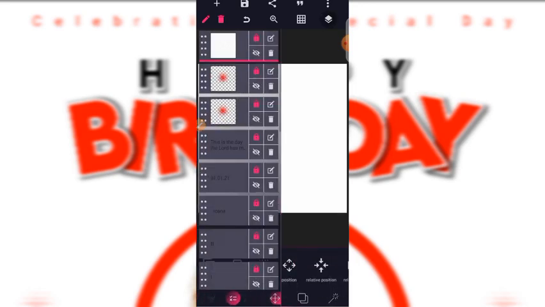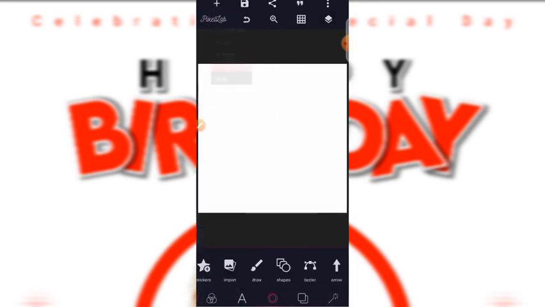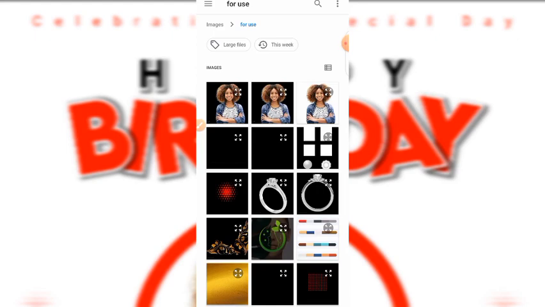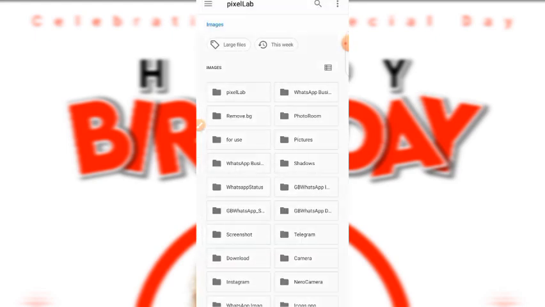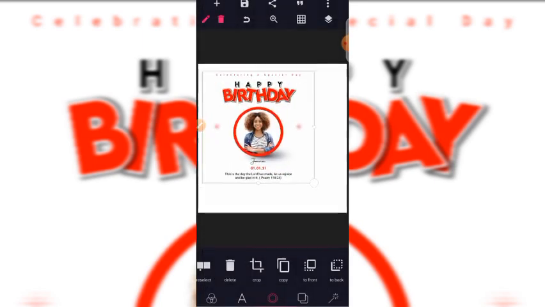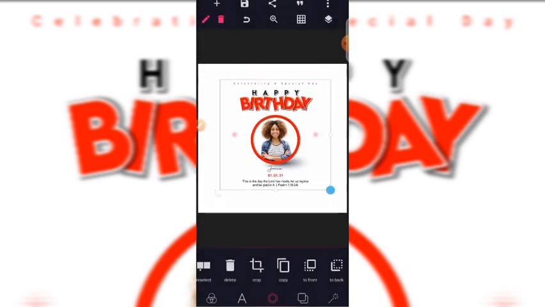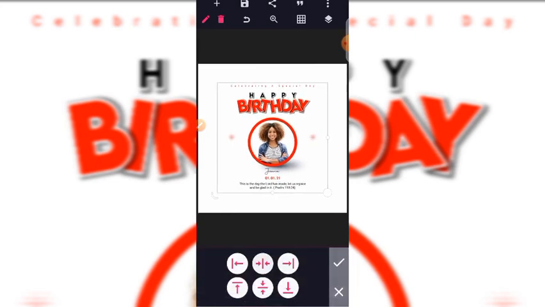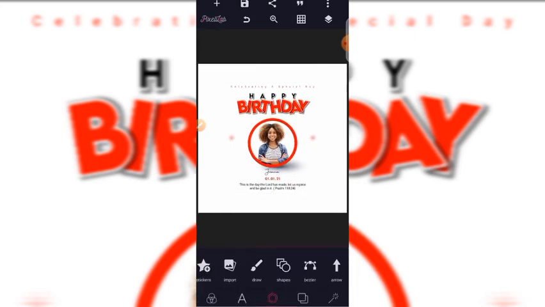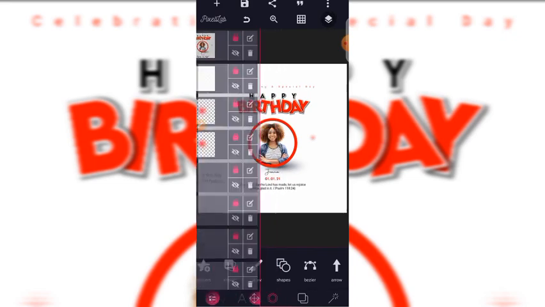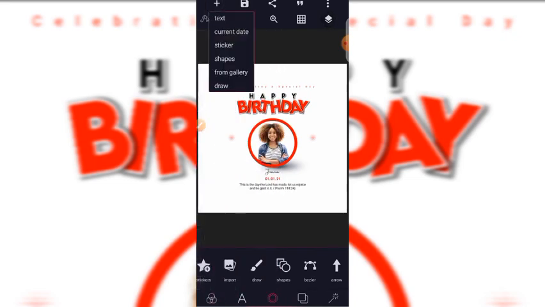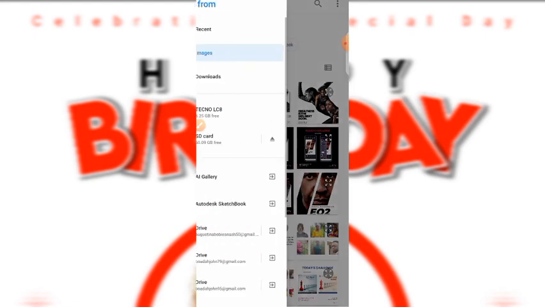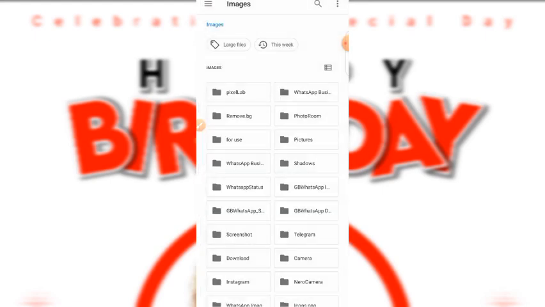Then I'll lock the layer here. I'll open from my PixelLab where I saved my work, and then select it and bring it. Okay, so this is my work. If you say mockup, it's just to make your work look nice, bring out the beauty of it. You get it?